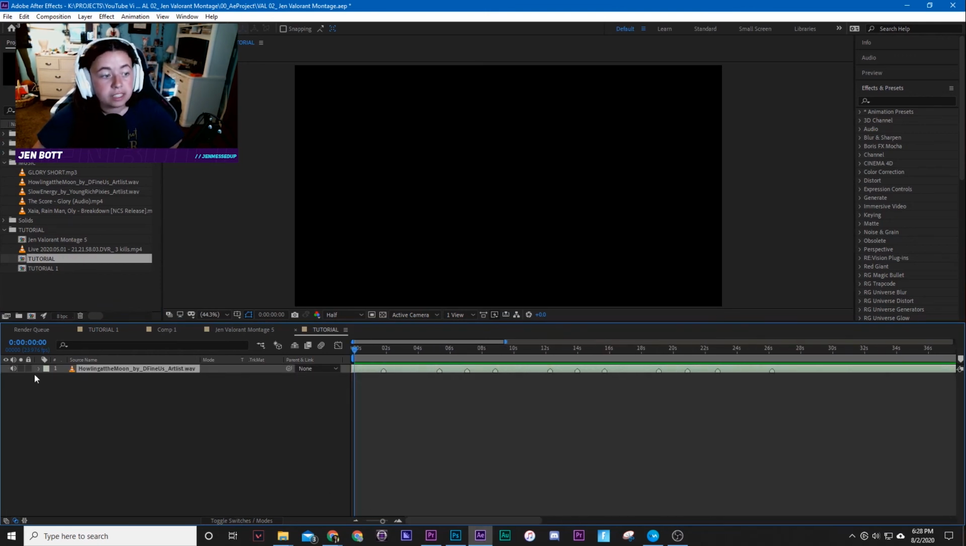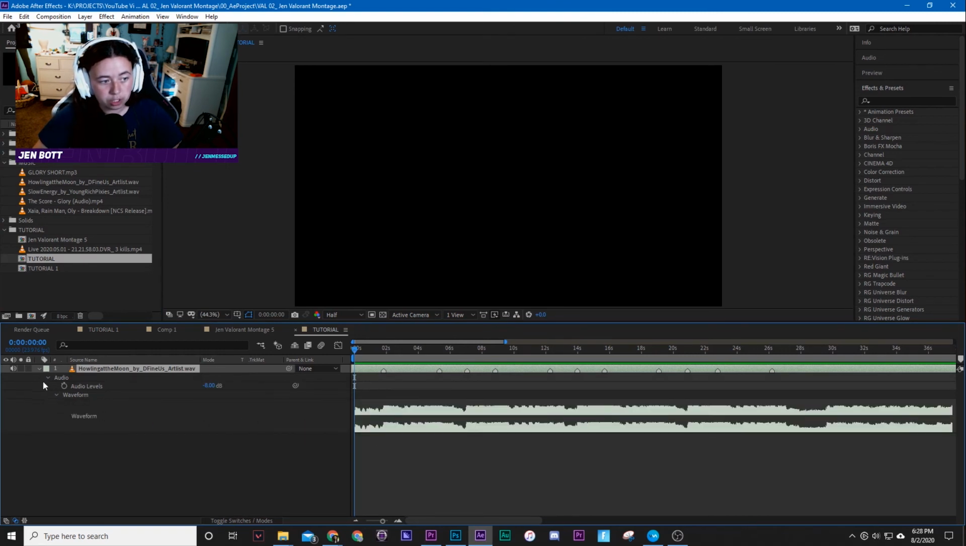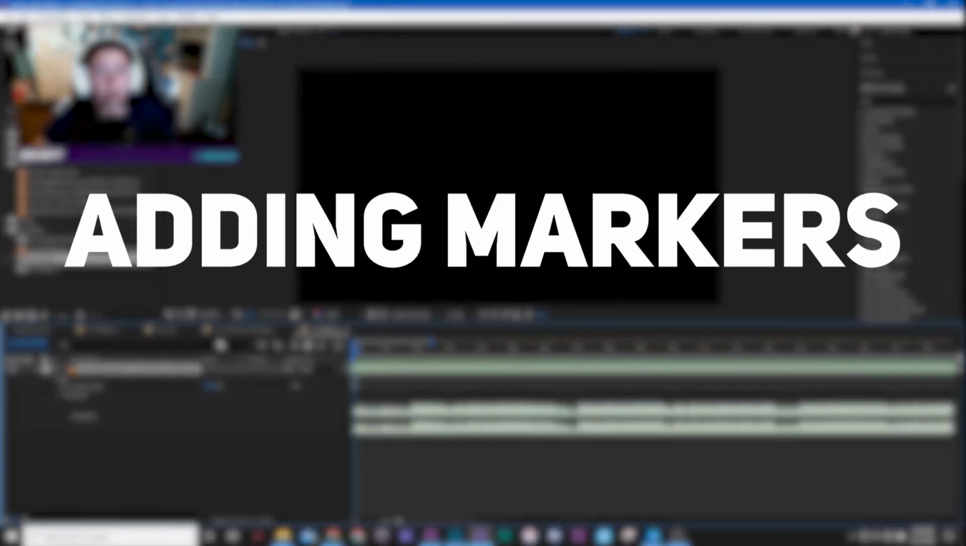And the next thing to do once you get your song in is to open your waveform here just by clicking down all these arrows, and you have your waveform. So you can visibly see the beats of the music. Okay, let's go through the song and listen for the beats.